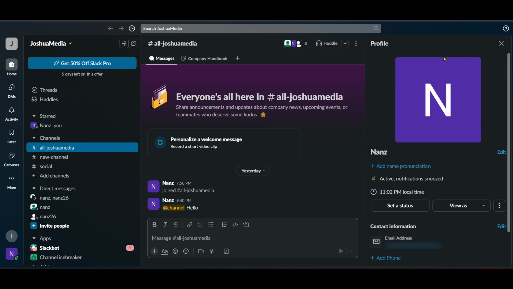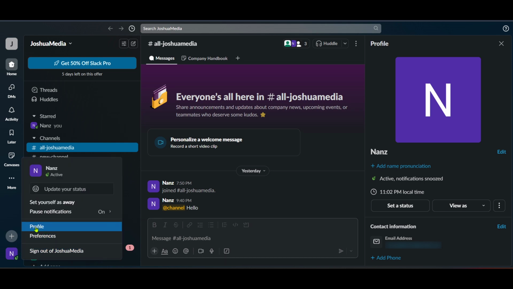After successfully signing in, you will be directed to the Slack dashboard. This is your central hub where you can view channels, messages, and notifications related to your workspace. It's a bustling space, but don't get overwhelmed. Just look towards the left sidebar where you can find your profile. This is usually accessible from your avatar or initials located at the top of the navigation pane.